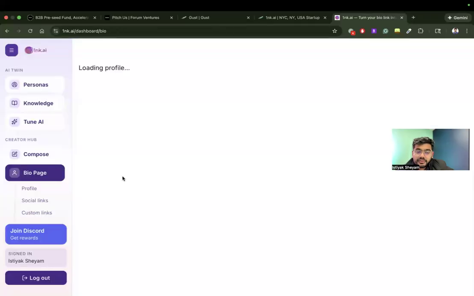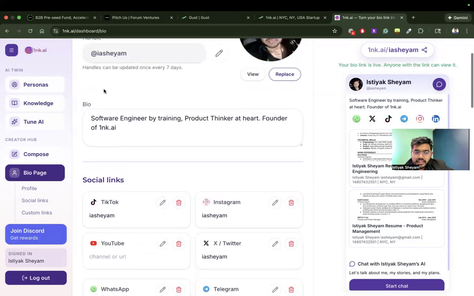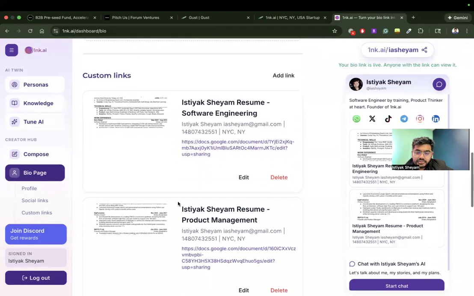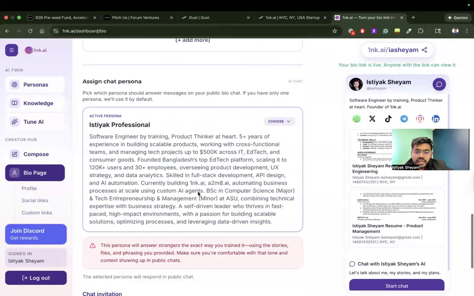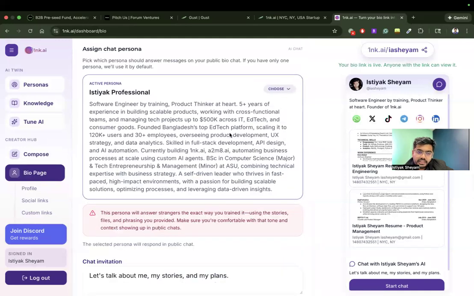Now, if we go to the bio page, where you can create your own public bio page so that people can come and see your basic information, like who you are, your social links, maybe some files you have. So I have my 2 resumes in here. And also I can assign a chat persona to it. So if I had multiple personas, I can choose a different one. Since I have only one, I chose that one.